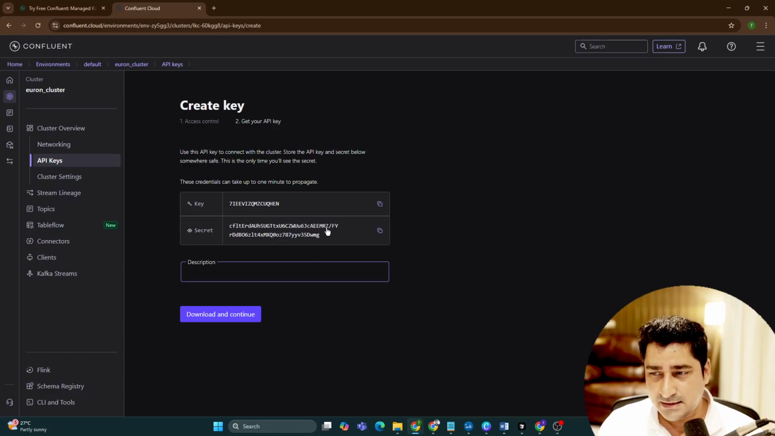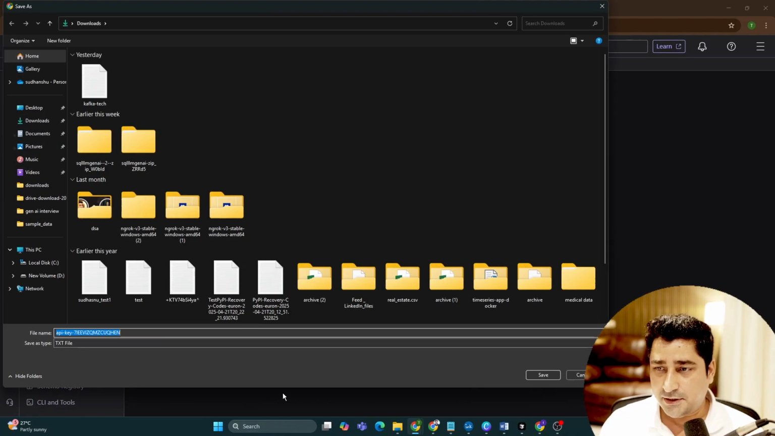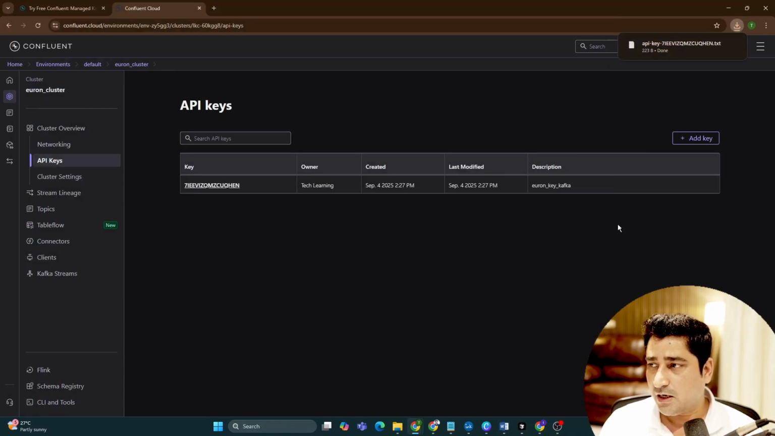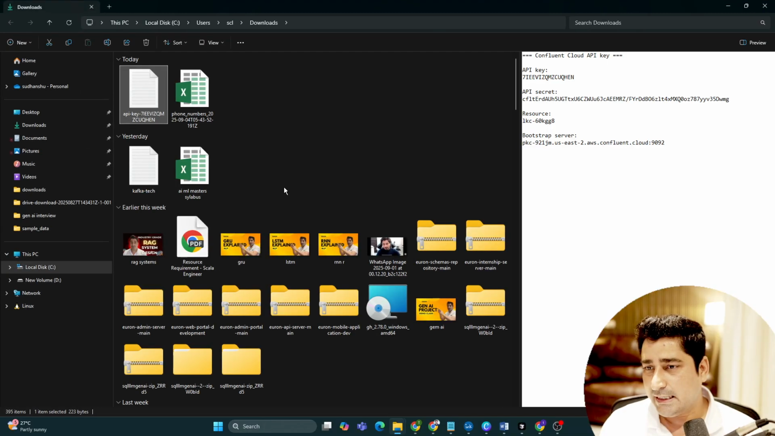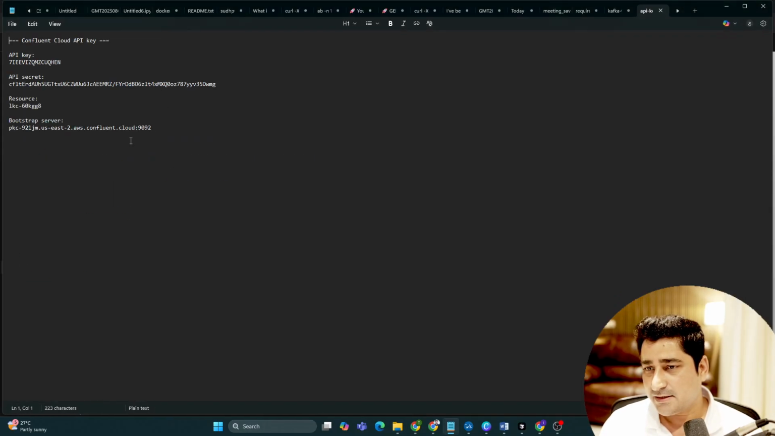And then this is a key and this is a secret which is given to you. Now, try to give some sort of a description. So Euron key Kafka, and then download and continue. Now, once you download it, it is going to give you the key detail as well as the server detail.